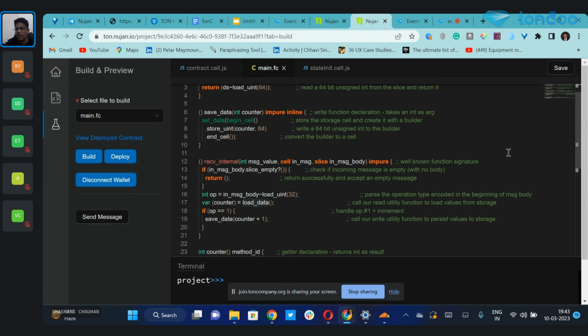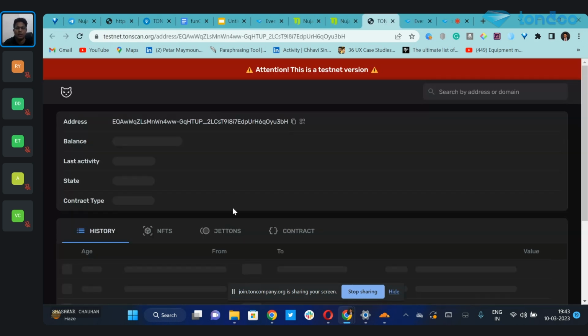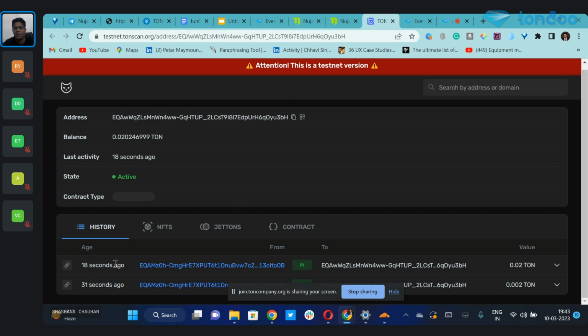If you don't have any test coin, I'll make a video on that, or write a good blog post, and you can go and check how to get those coins. And once it's deployed, this is the explorer part. You can come and check that this contract is deployed on the explorer. It deployed in 18 seconds, and it cost me like 20.22 TON testnet test coins.